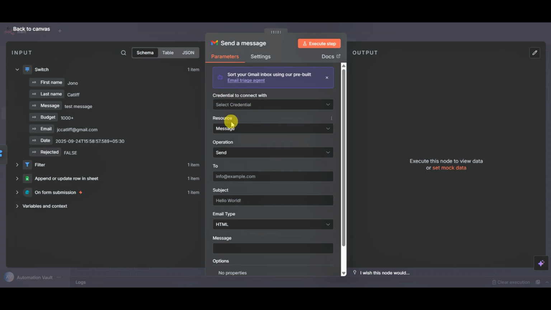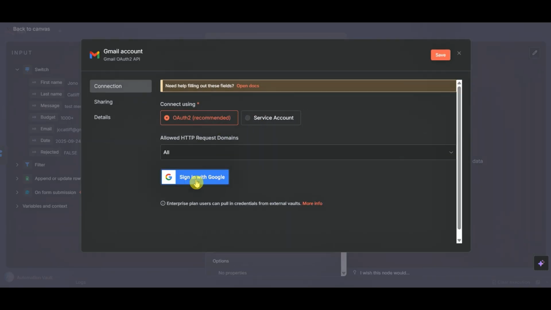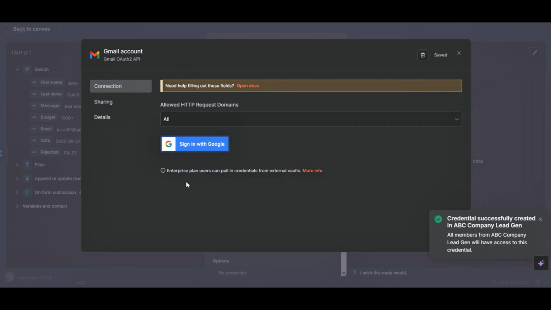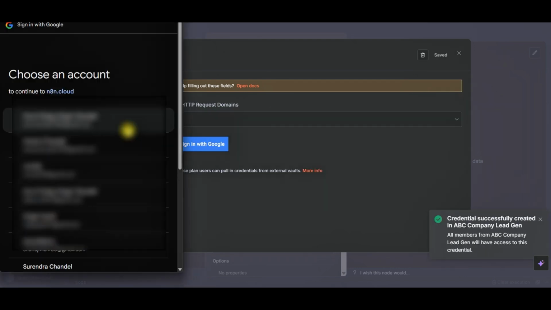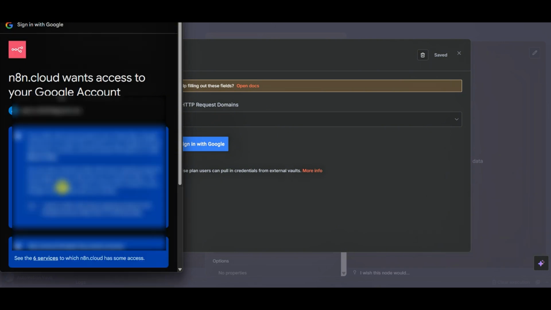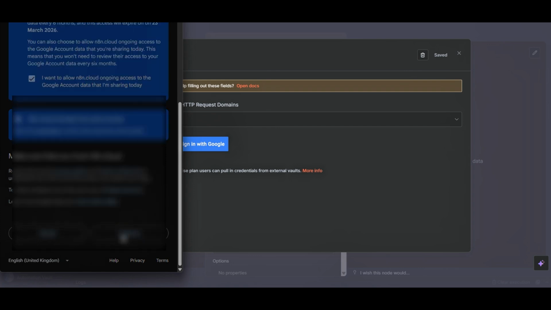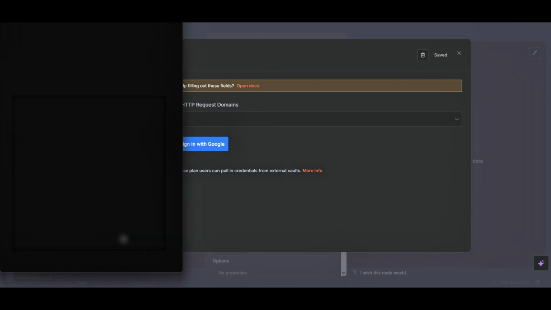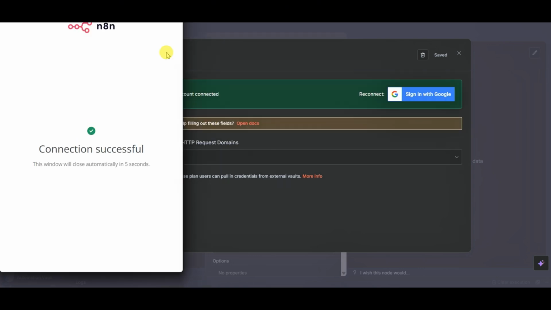Let's connect our credentials by hitting this plus button. We're going to sign into Google here, very similarly to how we did Google Sheets. I'm just going to give this permission and allow this, which gives it access. I'll select my account and we're good. This has been connected, we can come back to this and now we can send an email. We're going to use the email of the person that submitted the form. We're going to send an email to them.